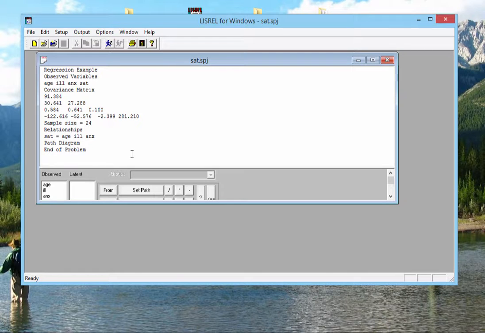And so you see this is what I've created. And I really just copied this example out of the book. And instead of using X's as they did for their variables, I actually named them. And so you notice that I have the title in the first line, I have observed variables, and then I have age, ill, angst, and satisfaction for age, illness, anxiety, and satisfaction. And then I have the covariance matrix.